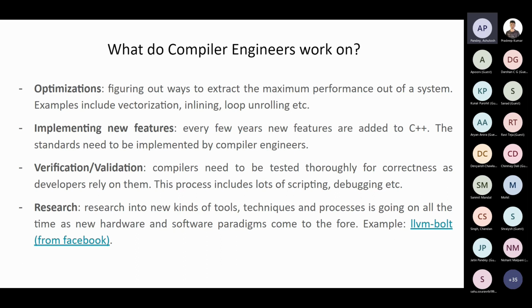code. So for this, every time something new or something different is added, there needs to be a lot of thorough testing, with everything from unit test cases to automated frameworks and code coverage and fuzzing and whatnot. This includes a lot of scripting, debugging, and cross-checking to make sure that everything is correct.